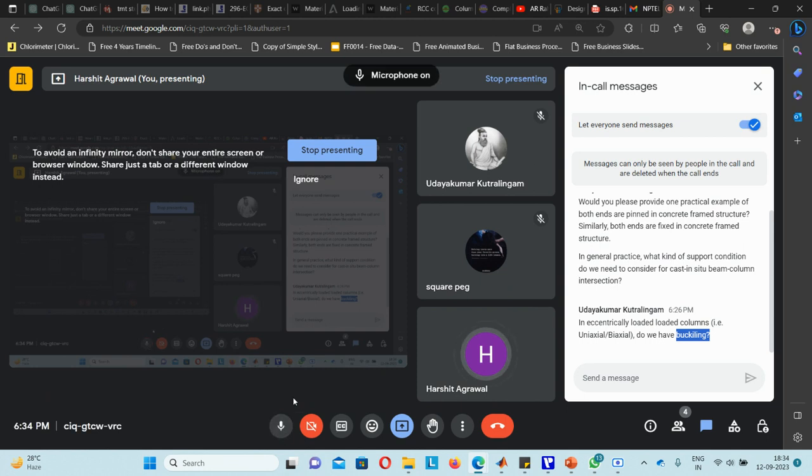Just don't get confused between bending and buckling. Both are a little different from each other.